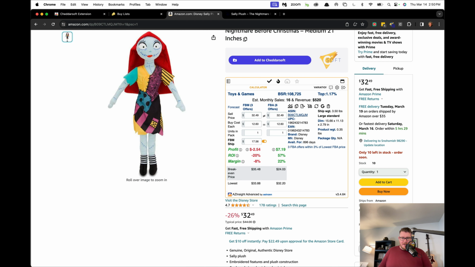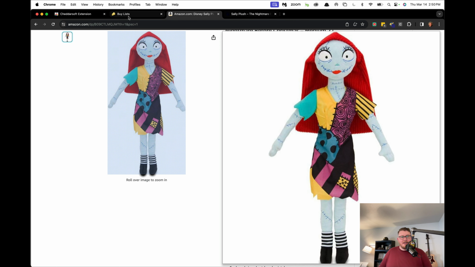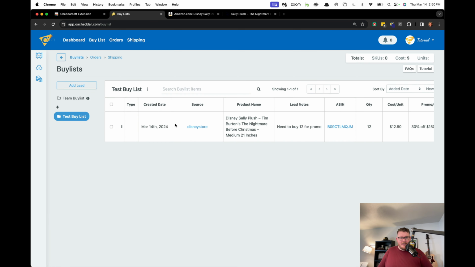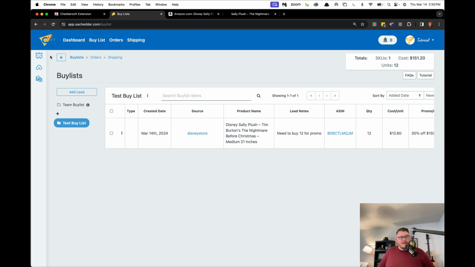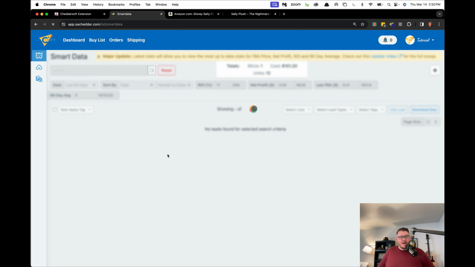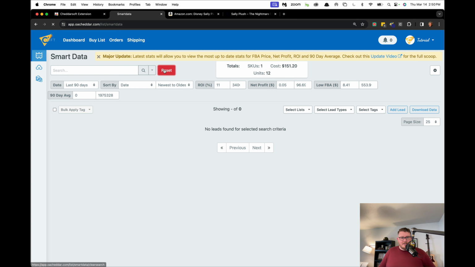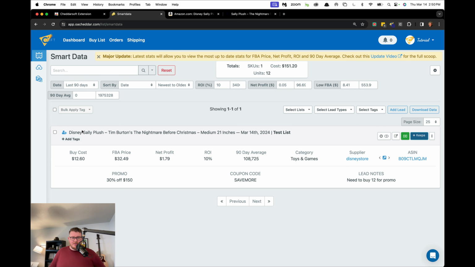You're going to see here that product was added to my team lead list and also added to my buy list. And if I come here and I select my buy list, I now see the item living in my buy list. And then if I come over here to smart data, if I reset my filters, you can also see the lead showing up in my smart data account as well.